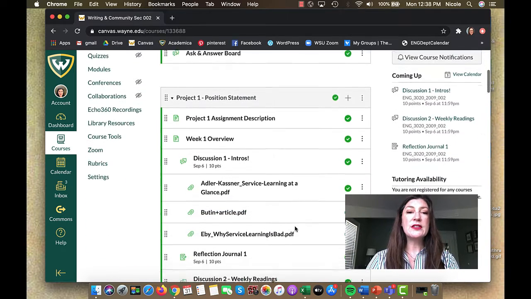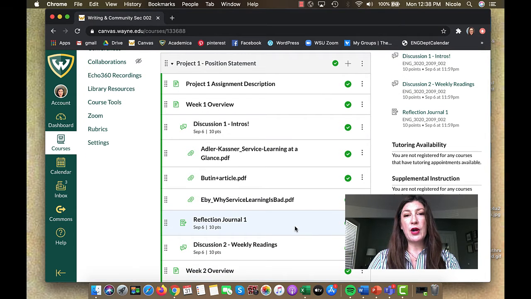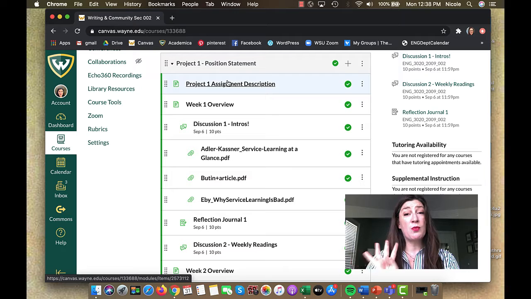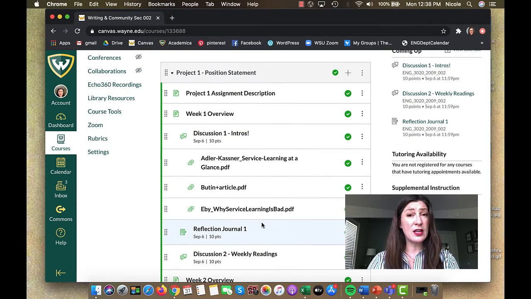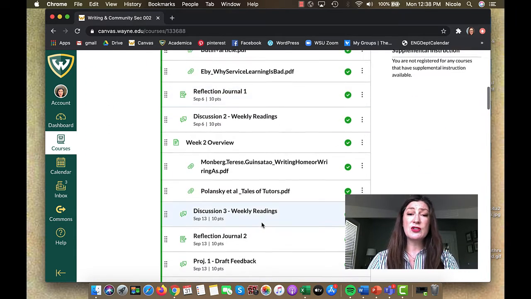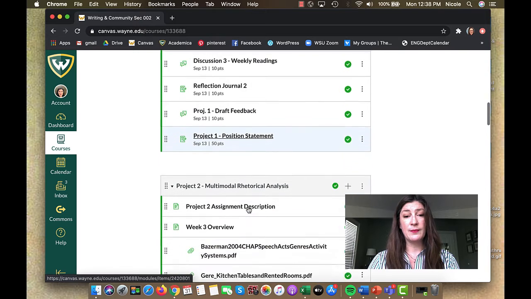Now, you'll notice that the course, when you scroll down on the Canvas site, is broken into projects. We have 4 major projects. First, we have the position statement. This project is going to be very fast. It's only 2 weeks because really it's just sort of helping us to get processed and articulated our own position in regards to the service learning that we're doing this semester.